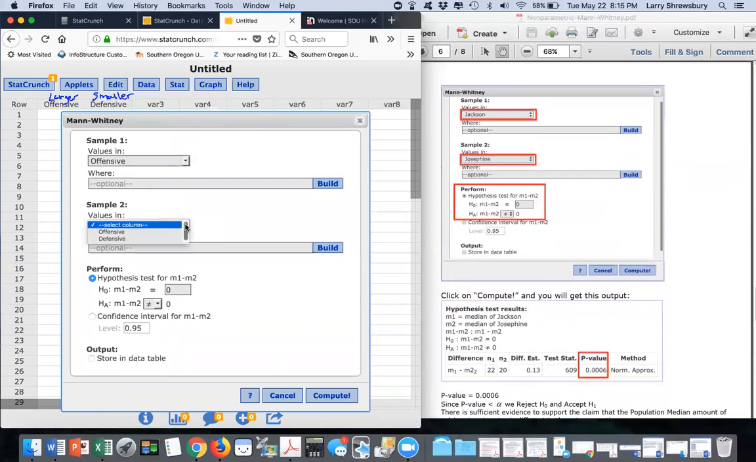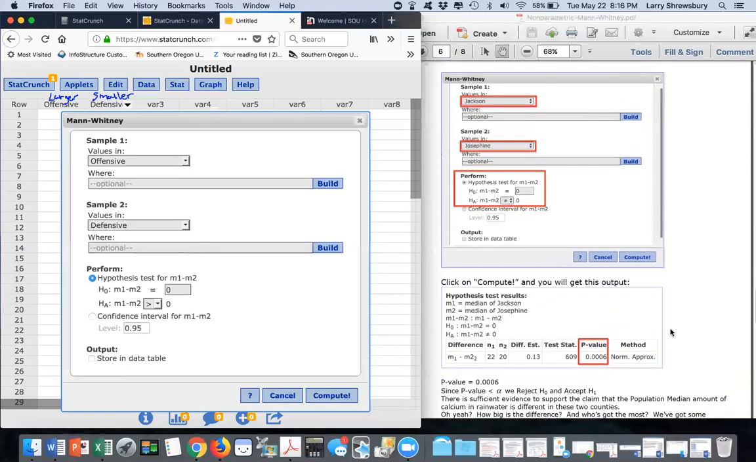Put your second sample over here, defensive. And as we already figured out, this will be larger than 0 because the population median 1 is from these larger, more heavy offensive tacklers minus the smaller, the lighter ones. So that's why that's positive. So you got that set and that set, and that's it. So there's less to do.